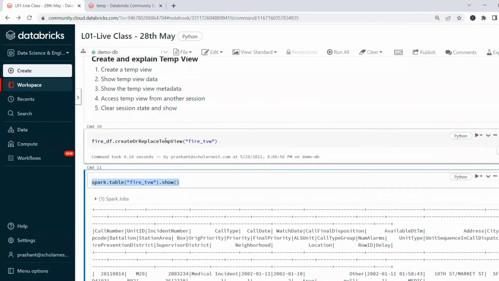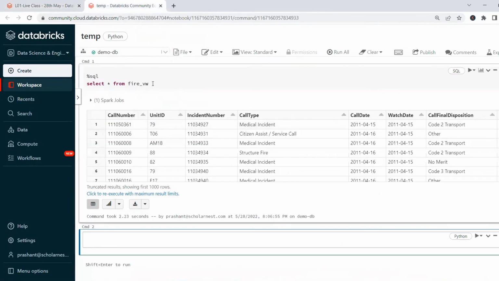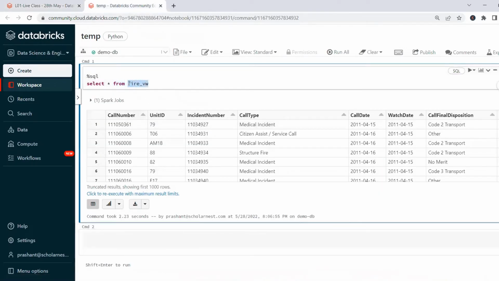What temporary means is that it is local to your current session, right? If you try accessing it from a different Spark session, let's try it from a different session.